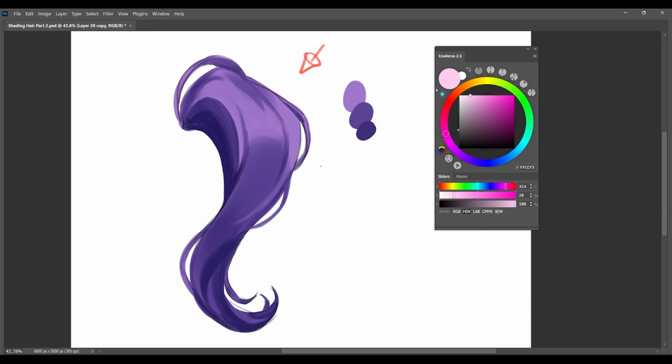I can even choose a warmer pink like this. I feel like that would be really cute, but it doesn't really feel like a highlight anymore. It feels a little bit too dark. So let me just turn that black and white. Yeah, you can see that it's definitely lighter than my base color, but not so much as a highlight. So what if I tried that? I feel like that works a little bit better.